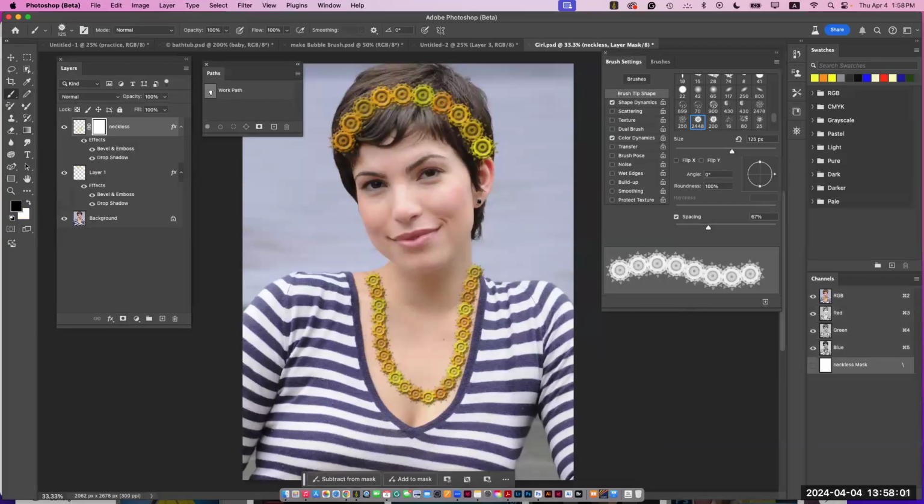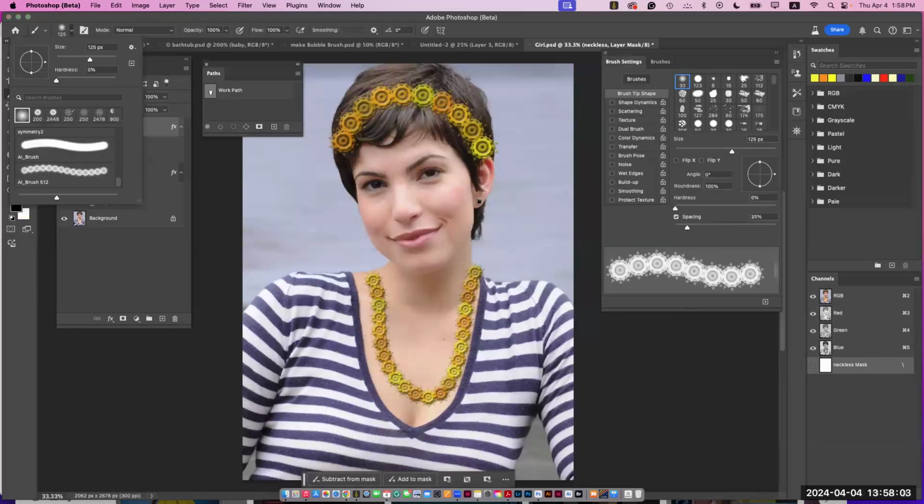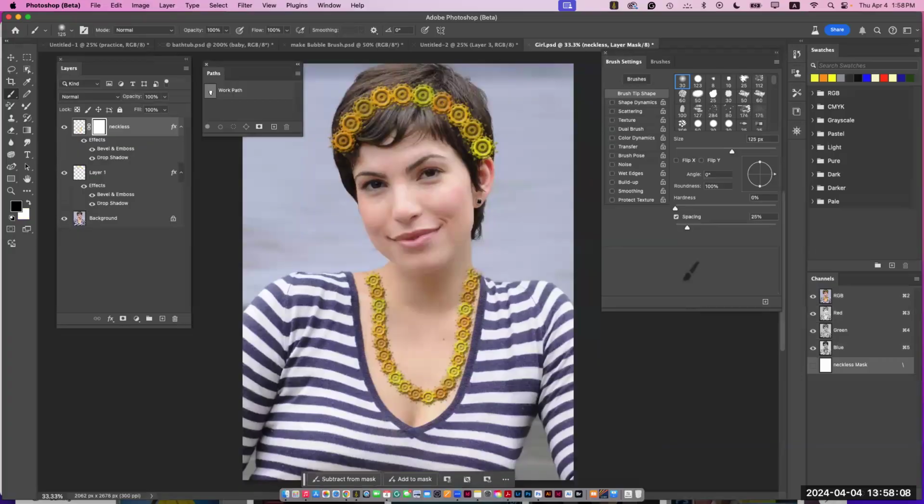I can go to another kind of brush, make it a little smaller, and then I can go in and fix the stuff that I don't need. So you can see over here, I have actually a necklace that went into the area that we have. Does that make sense? Perfect.